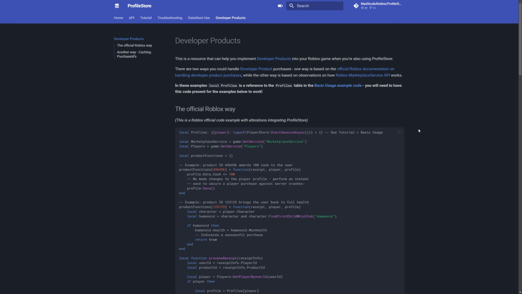But this doesn't need to worry you. Using ProfileStore, we can take care of the problems that you would otherwise have with returning and processing receipts for developer products really easily. Today, we're going to be creating a modular system so that you can easily add multiple different kinds of developer products and safely and securely store all of the transactions, as well as verifying that players get access to the products they've paid for, and will take care of all of the legal backend of the marketplace service.